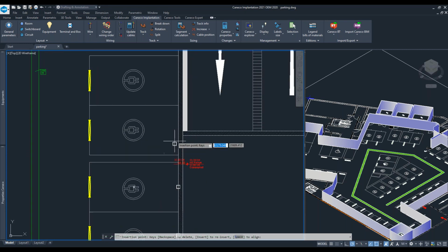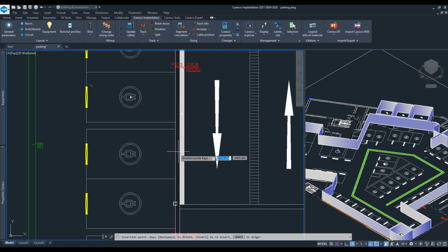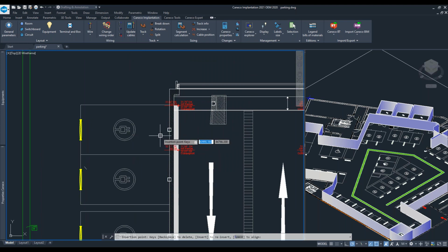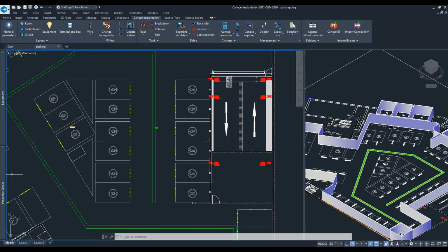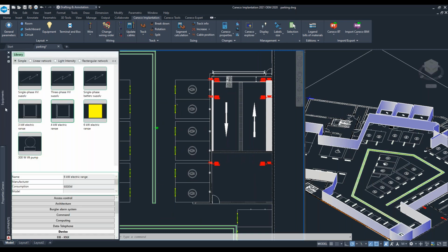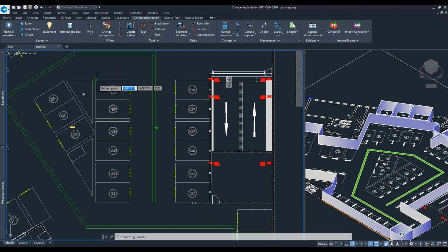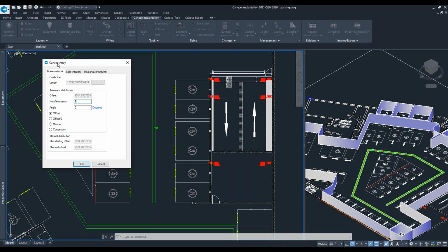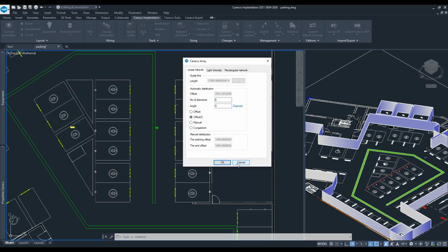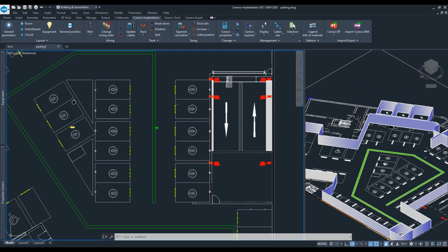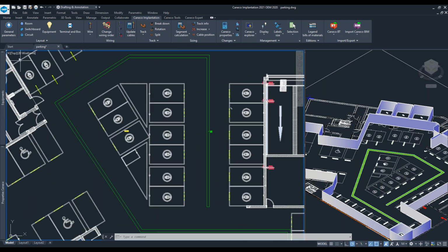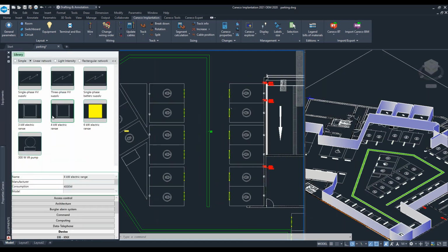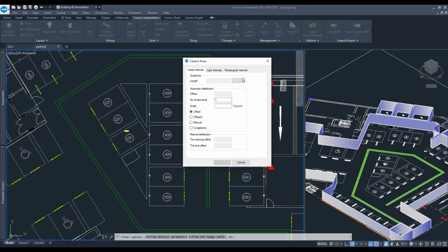1, 2, 3, 4, 5, 6. Option number 1. So that's also okay. We can also use a different function. In that case, I want to have a linear network. So I can just define from here to here I want 6 EV chargers. Just define the offset and ready. That way we can place a lot of chargers quite fast. We can just go further, having it linear directly every time.